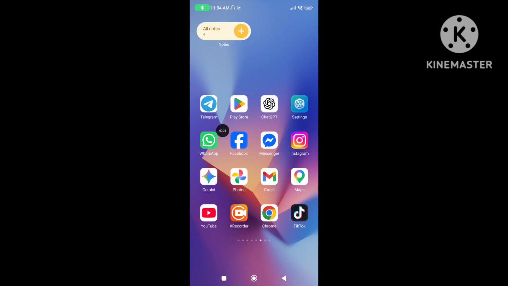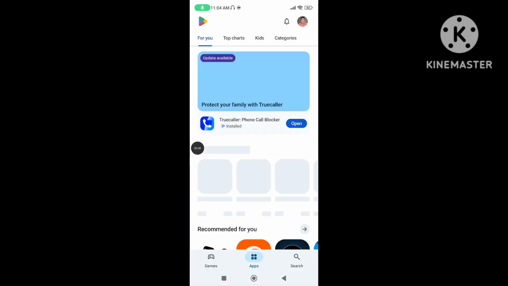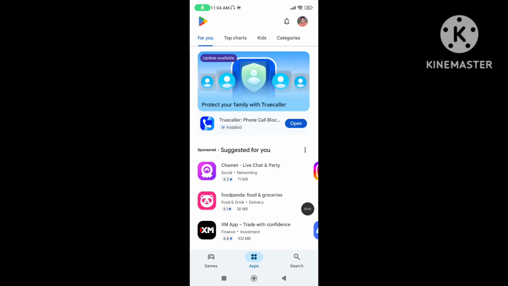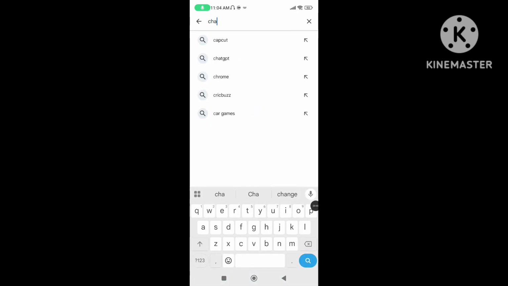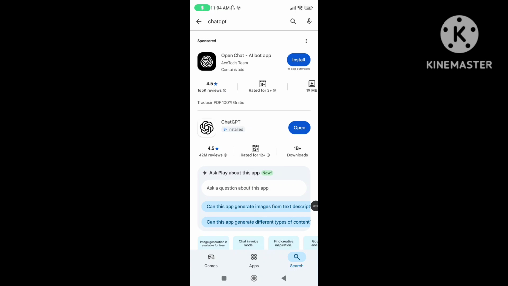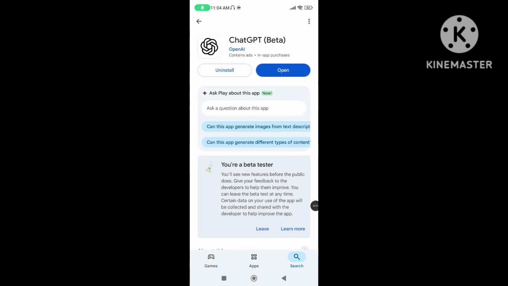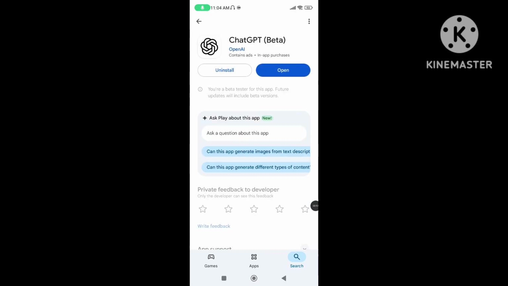Step 2. Open Play Store. Go to Search. Search for the ChatGPT app. Update your ChatGPT application to the latest version.